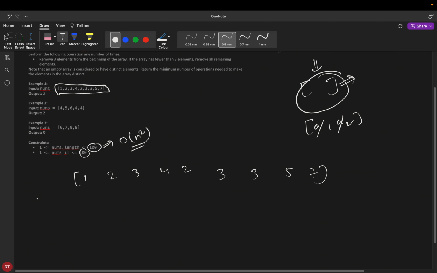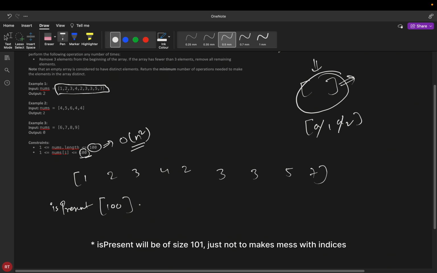So we can take a boolean array that will tell us whether a particular element has been seen or not till now. What will be the length of that boolean array? That will be of length 100, because nums of i is less than or equal to 100. So we can easily see whether we have encountered that particular element or not. So we will take a boolean array like isPresent of size 100.